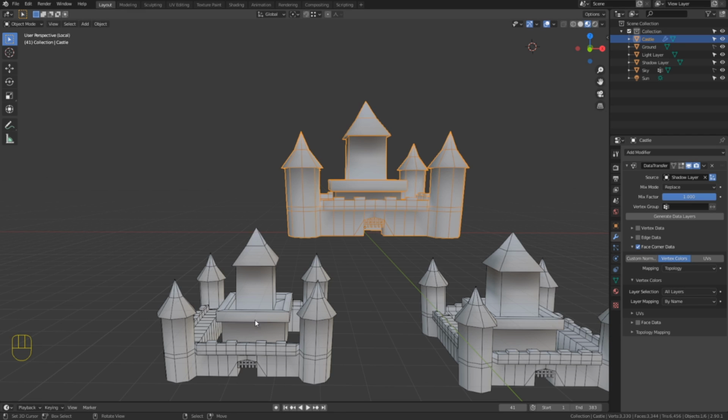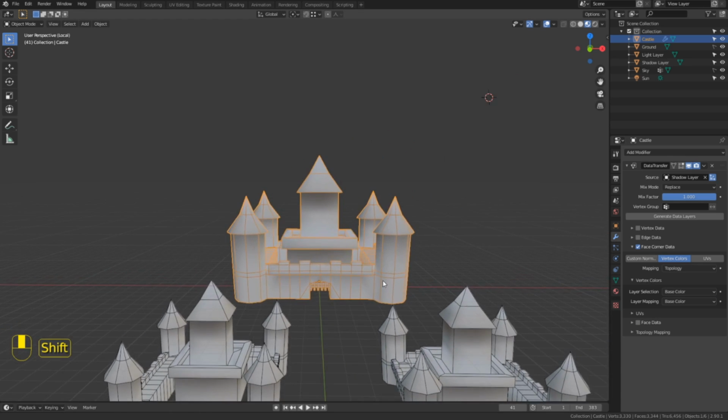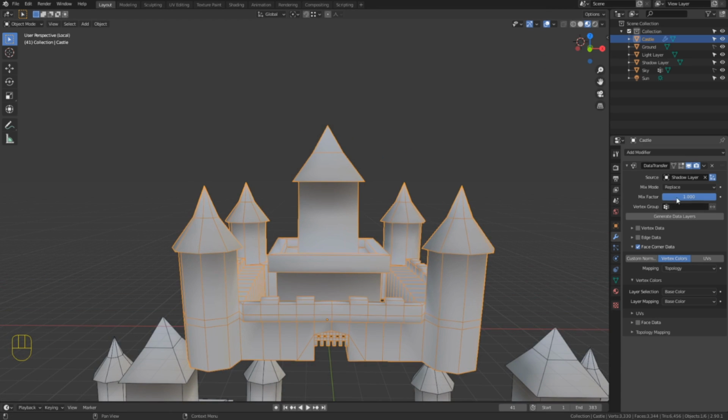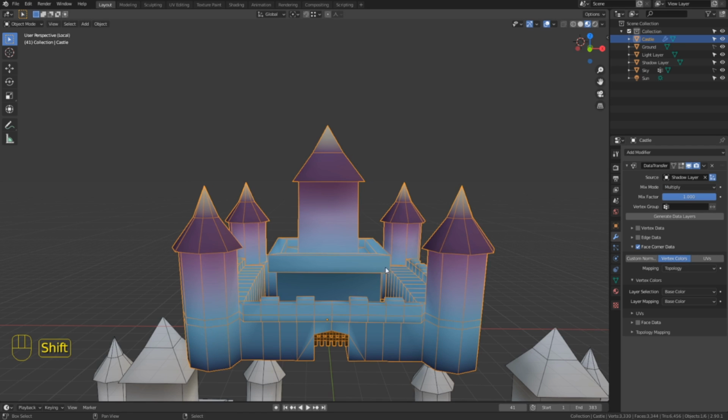Layer selection is the vertex colors Blender will use from our source object, and layer mapping will determine what color is going to be affected in our original object. And in both instances, we're going to select base color. And finally, we're going to change the way that our color is being mixed. It's currently set to replace, and obviously that's not going to work, so what we're going to do is set the mix mode from replace to multiply.